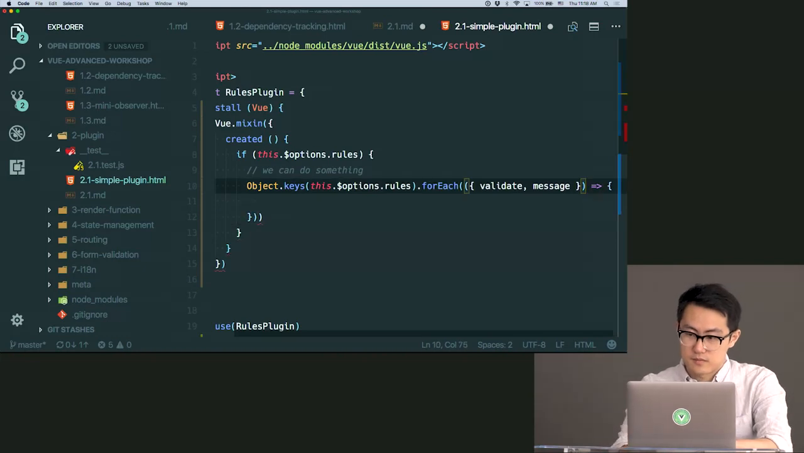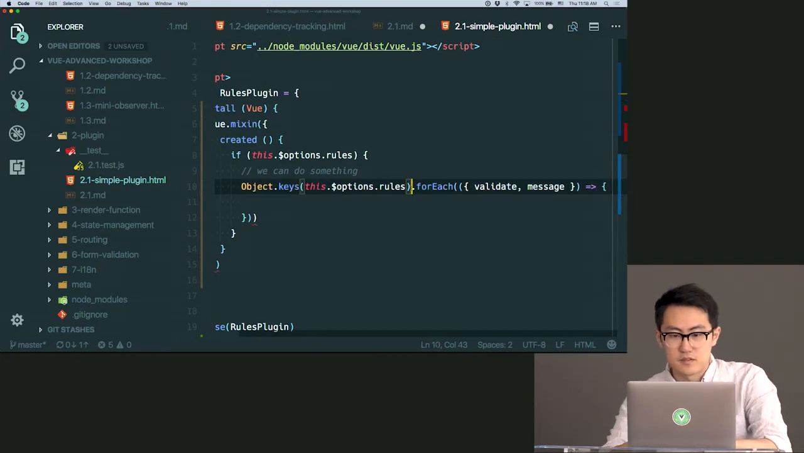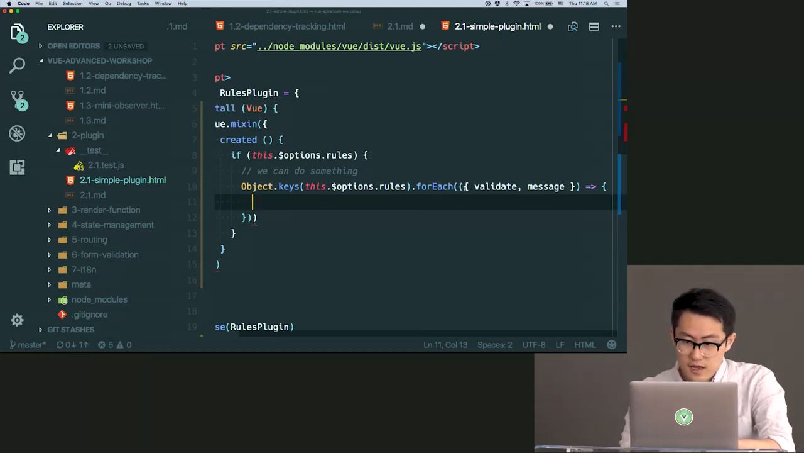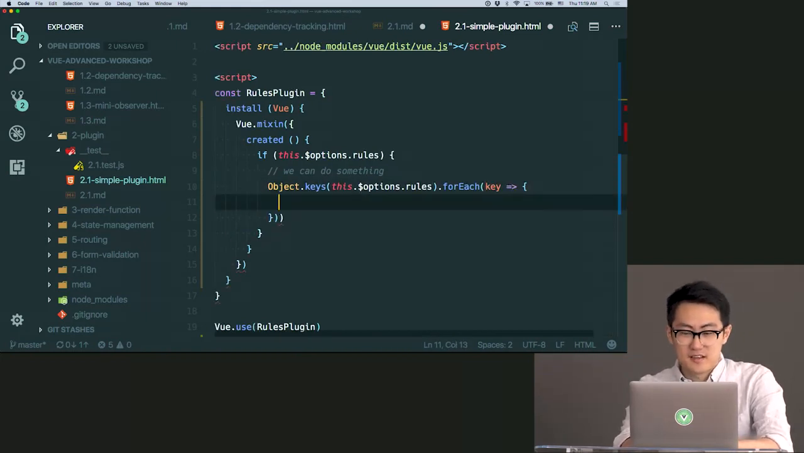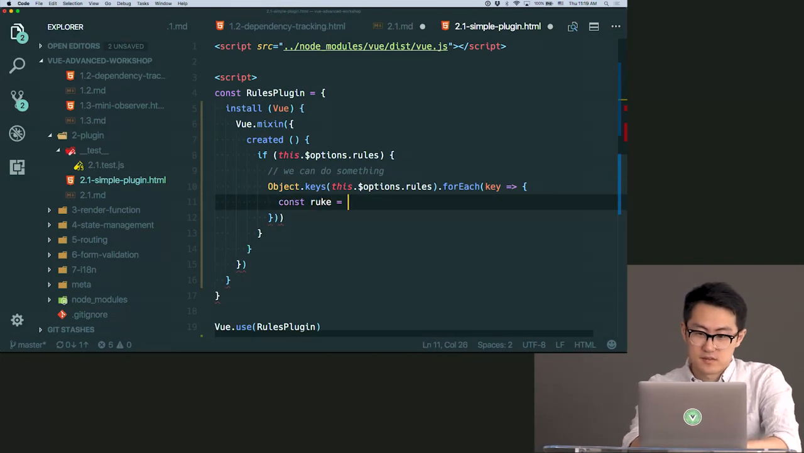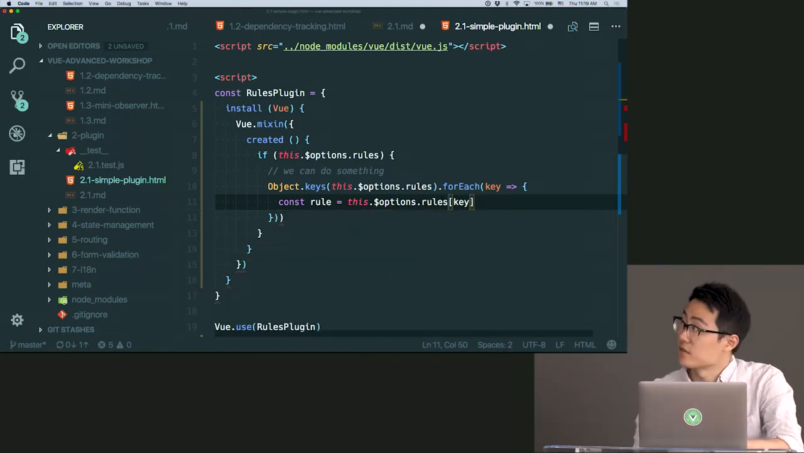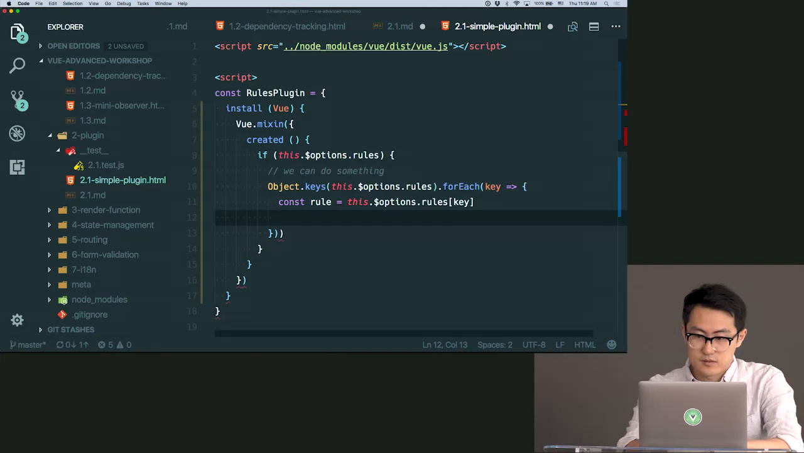Missing a bracket here. Okay. So now we have validate, message, and obviously we also have key, right? In fact, what we get here is the key, and the rule itself is this.options.rules[key]. Right? This is the actual rule. And I'll just ignore the syntax error here.